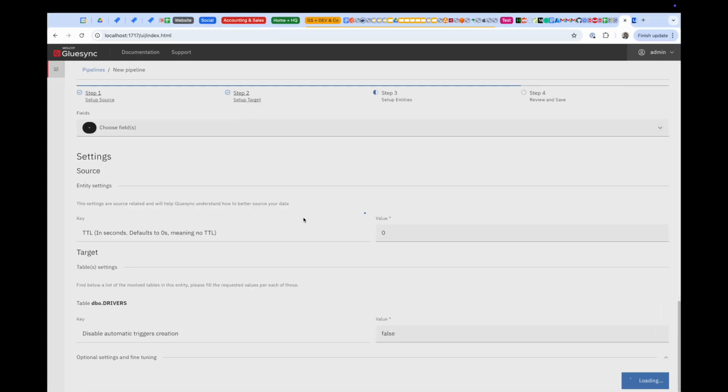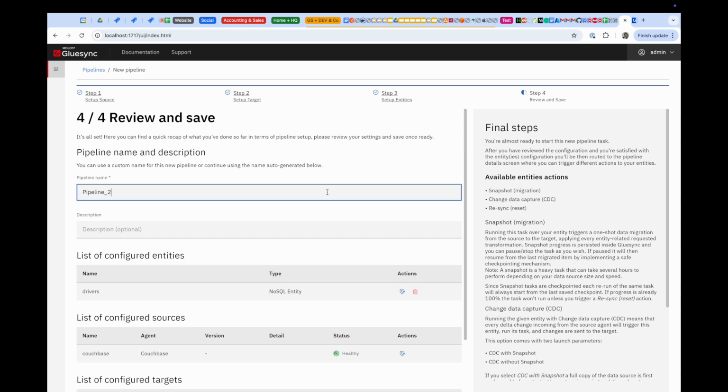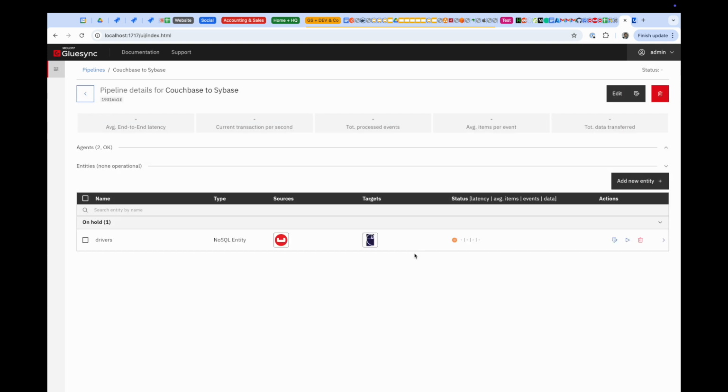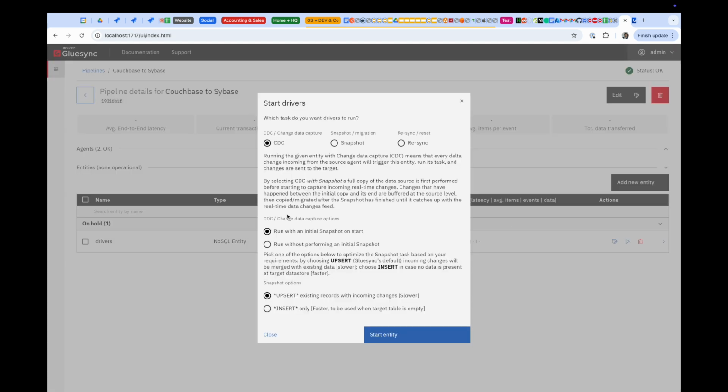Let's move back to Gluesync and let's see how things are progressing here. Perfect. My entity has been set up, eventing functions are there, and so I can start also pushing changes from Couchbase back to Sybase. The pipeline this time is going to be named Couchbase to Sybase. Perfect. And I'm going to tap on the play button.